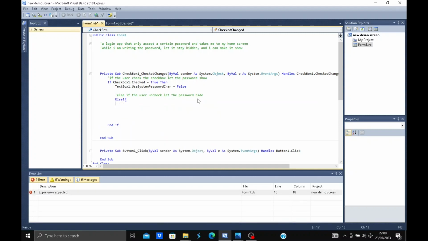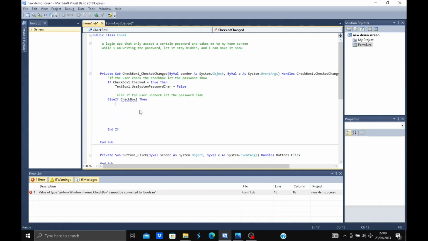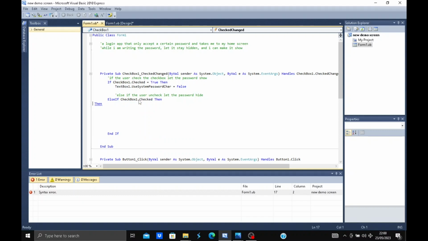Else if checkbox one dot check equals to false. Then now I want to show you something. To make a code non-executable, you just need to put in this sign at the front. So now this code cannot be run by the system because of this sign at the front.